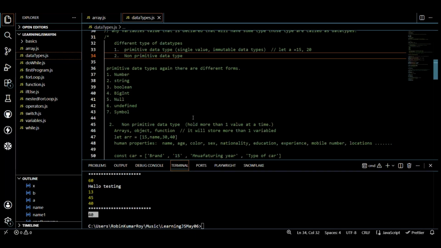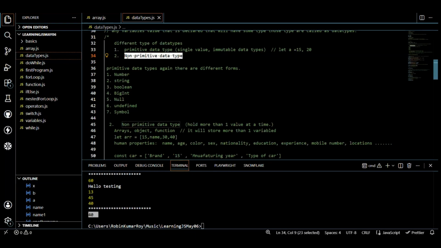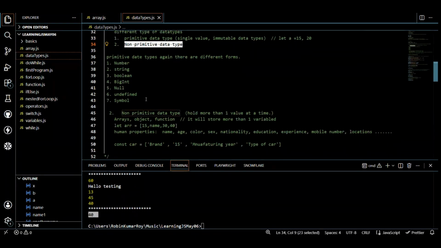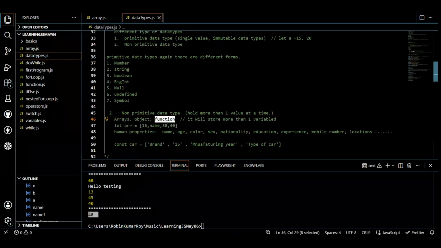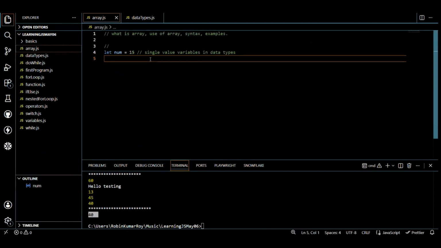If I want to store more than one value, I will definitely have to use different data types where I can use more than one value, because the primitive data types only allow a single value, not multiple values. So in that sense, we'll be using non-primitive data types. And what are the different non-primitive data types we have? We have arrays, object, function. Constructor is also a kind of non-primitive data type where we'll be able to store more than one value, and we'll see that. So basically, first of all, I'll write what is an array.